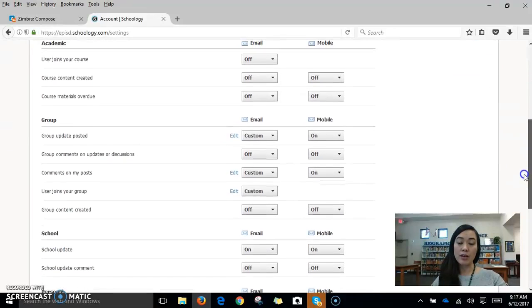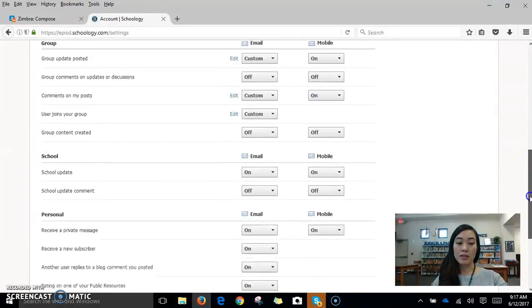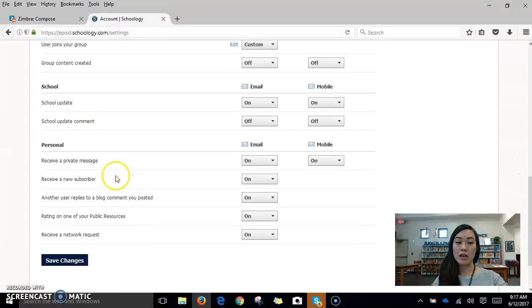As you're scrolling down, again, I think it's really important just to read and decide whether you want those emails or not. As I scroll down to personal, one thing that I think I want to keep on is receive a private message. So if I get a message from another teacher, I'll get that email because I won't be checking Schoology, you know, every hour, but I'll at least know that someone sent me a message.